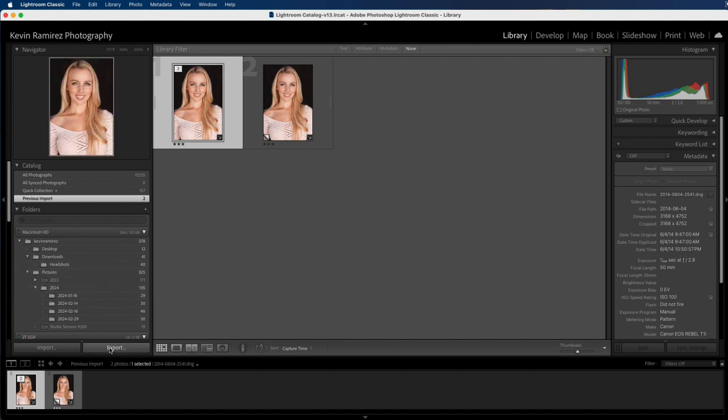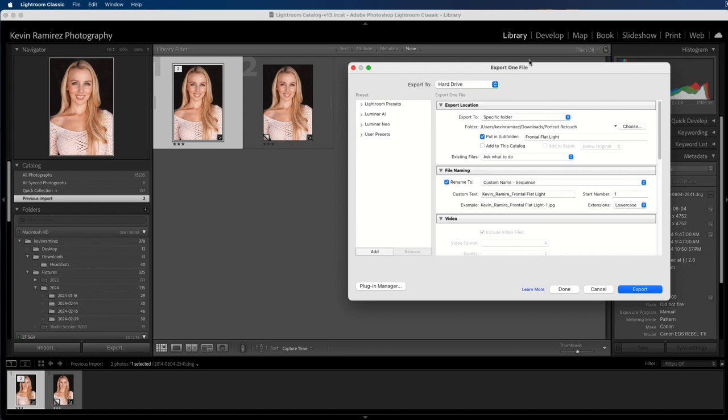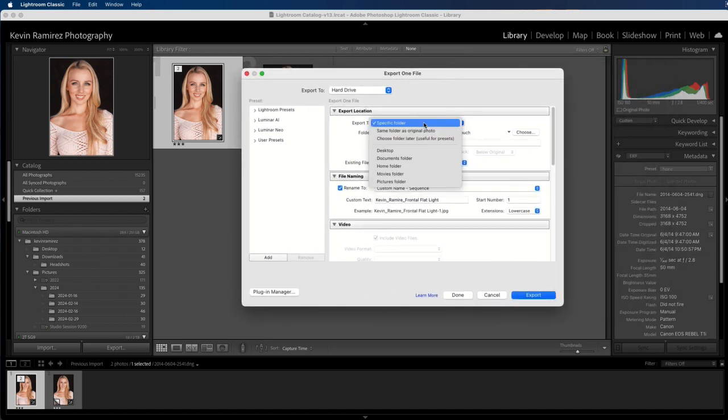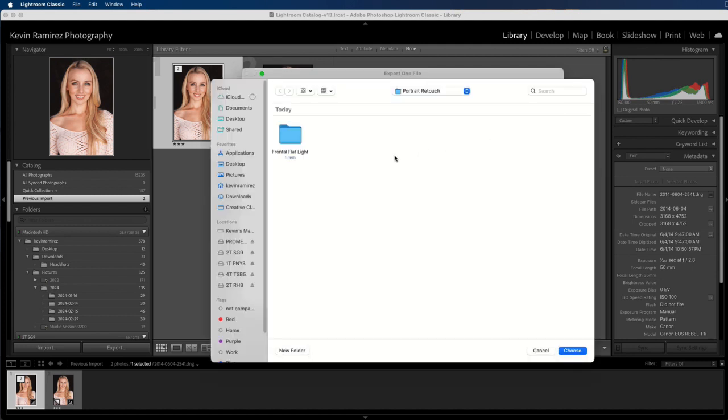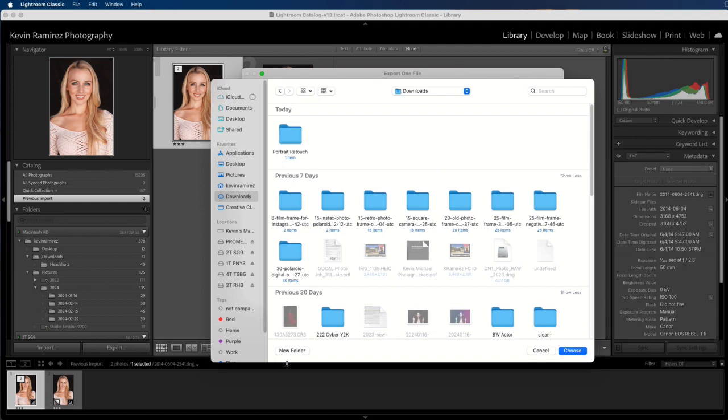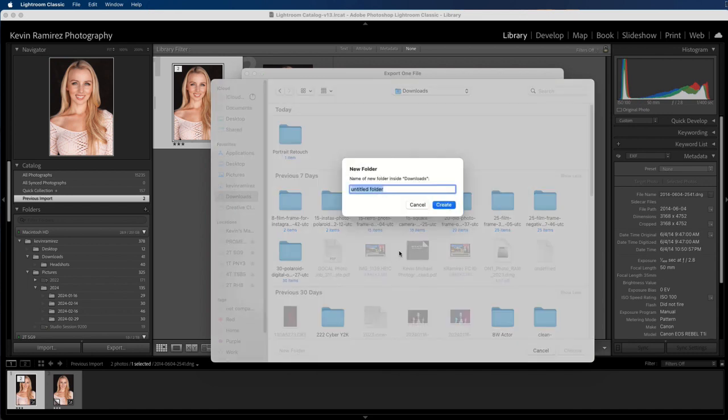I'm going to click on Export. In the Export dialog box, I want to make sure it's going to a specific folder. I'm going to click on Choose, and on this I want to make sure I am going to my downloads. I've done this previously, but I clicked to create a new folder, and that new folder I named Portrait Retouch, and I'm just going to give this one a number because I already have that folder existing.